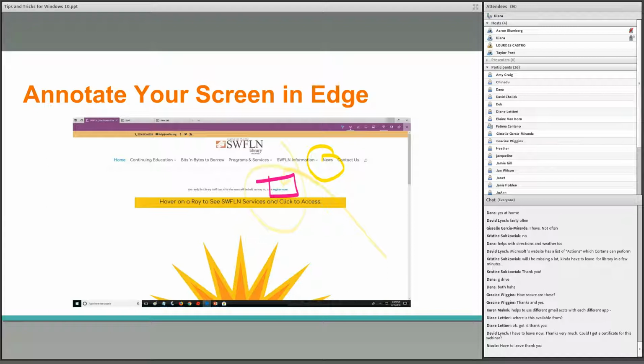With Edge, you also can annotate your screen. You can take notes, and then you can save that file and share it, so I can look through things. I just wanted to point out you should register now for the Swiftland Library Staff Day, which is coming up right there on their front page. So you can kind of go through, mark things up, share them with other people as a link, and they can access them.